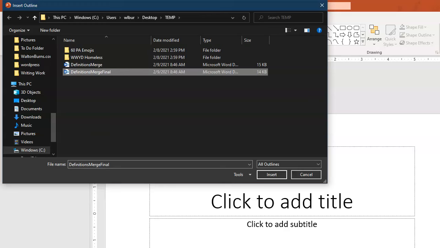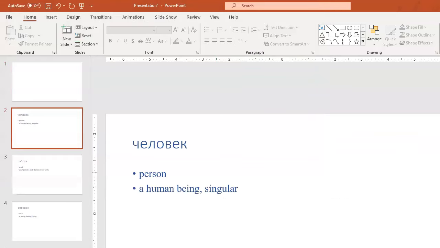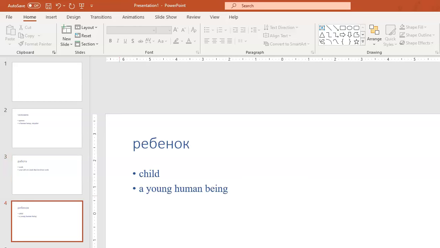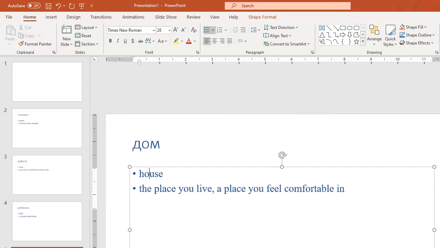Now I'm going to select that document, definitions merge final. That was the last document I created. It has all my words and definitions on it. And Insert. It takes it a minute. Obviously, it takes longer depending on how big it is. And there you go. Chelovek, person, definition, human being, singular. Robota, work, your job or a task. And notice the ones we called H1, obviously they're bigger, and then H2 is different.